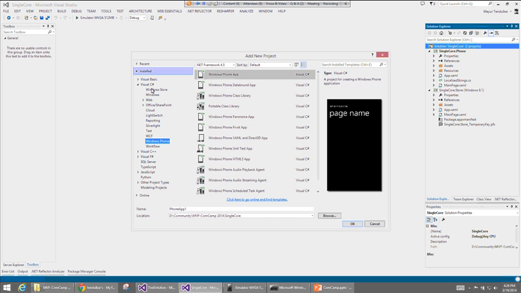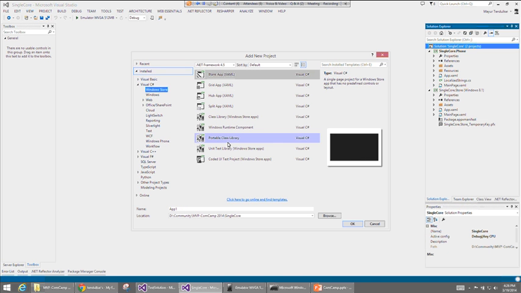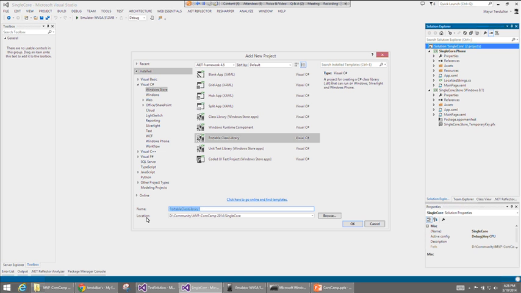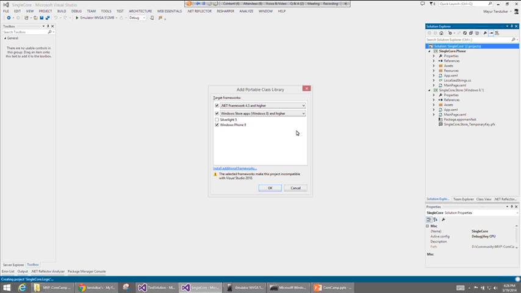Rather, I will go to Windows Store, select a portable class library, and name it single core dot logic, or business logic, or BAL, or data access library, or whatever name you suggest. So we have this portable class library. When you select this option in project templates, it asks you what particular platforms you want to target.